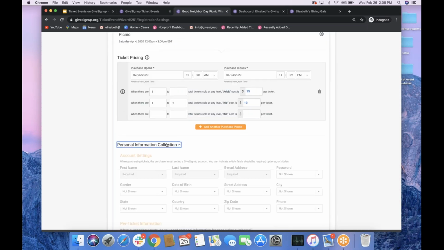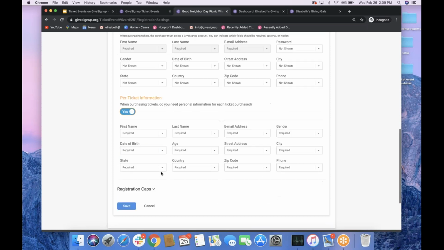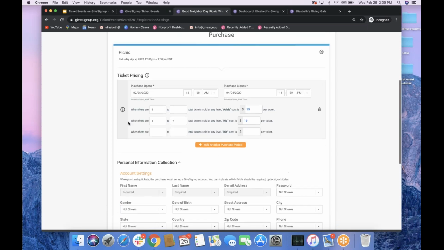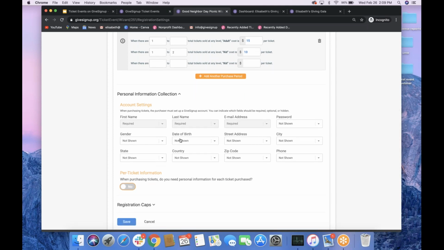Here's where you can set what kind of information you want to collect from your ticket holders or your ticket buyers. So you can either require just this personal information from the person actually going on and buying the tickets and filling out their credit card information and everything like that, or you can also require it for each individual ticket. So for this kind of an event, you might not care to know all this information about each kid that has a ticket to the event. You just want to know this information about whatever person is going on and buying the group of tickets.